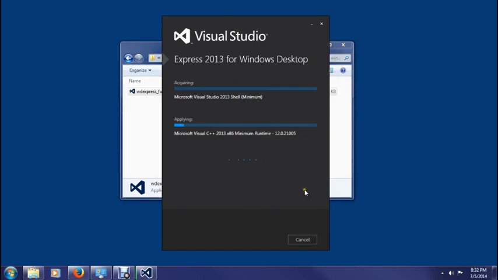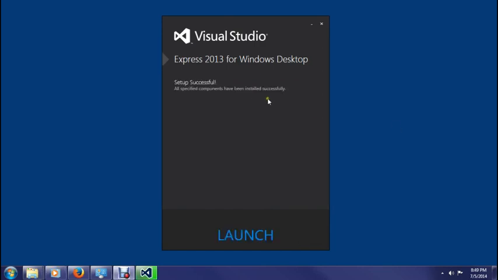Just sit back. And Visual Studio has finished installing. If you look at my screen here, you'll see a box that says Visual Studio and it says Launch. I have restarted my machine, and this was the box that came up after I restarted.